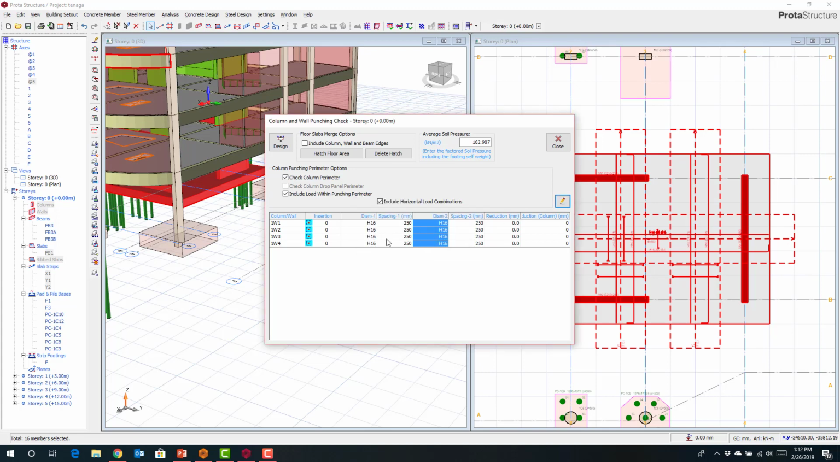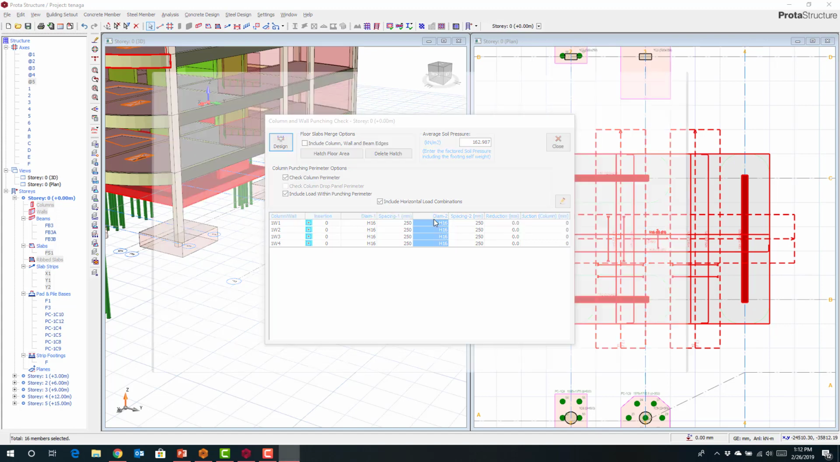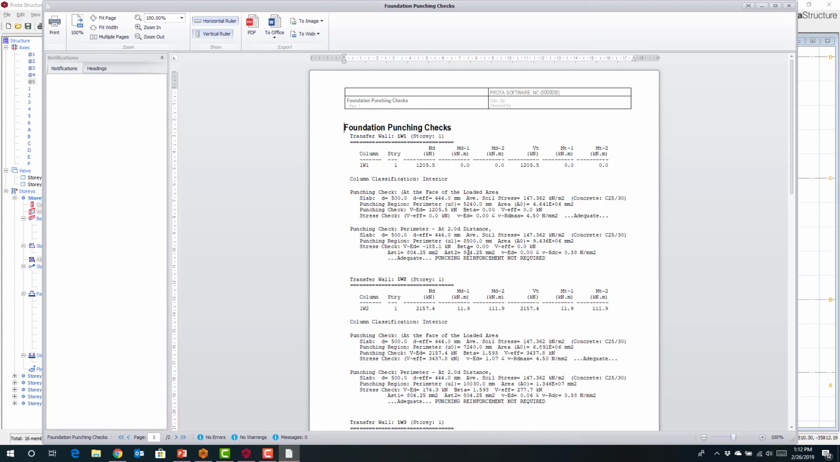And we might set those as a minimum, and then we can ask it to design check. Okay, so this is now checking for punching shear. Once it's concluded the check, it will then prepare a report where you can see the punching shear detailed check results.